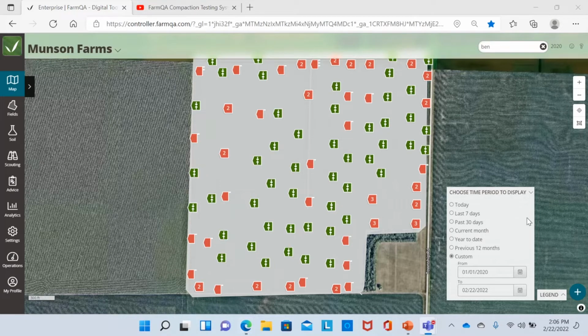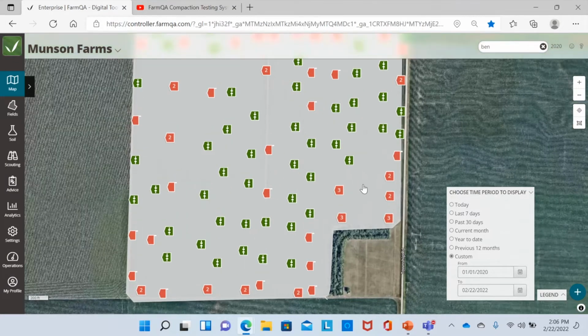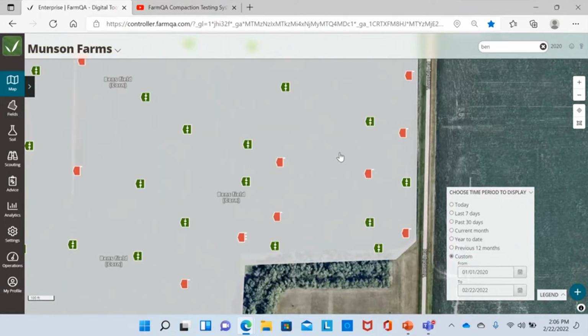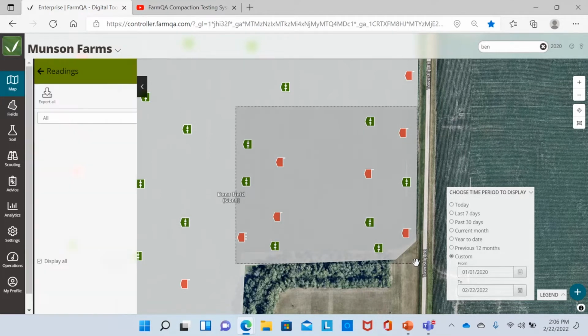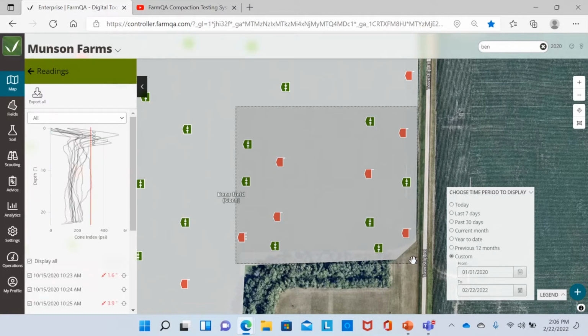Now, let's say that I've identified a problem spot in my field. I'm looking at this and I see, okay, this corner, we're having a lot of these red samples, a lot of compaction problems, it looks like. I go back to the slide out map pane. Under compaction readings, I select multiple, and then you just drag on the map to select all the samples that you want. This will then compile all of my samples into this nifty little view right here.